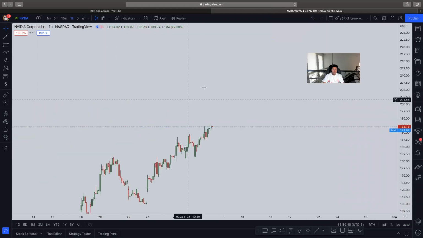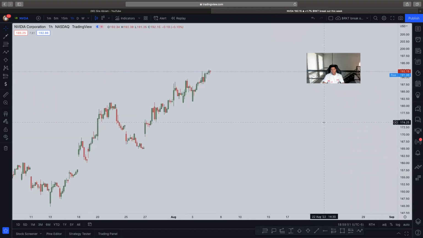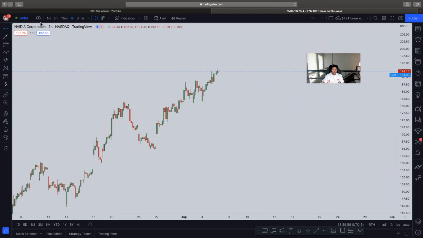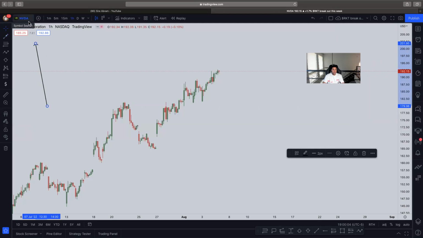Okay, so now we're going to dive into the nitty gritty on how to actually interpret the charts, okay? So if you look at this section over here, and let's put an arrow, let's look up here. This is our search symbol. So we're looking at NVIDIA right now. Now if we look over, we see all these different numbers, okay? We have 1M, 5M, 15M, 1H, DW. These are called our time frames, okay?